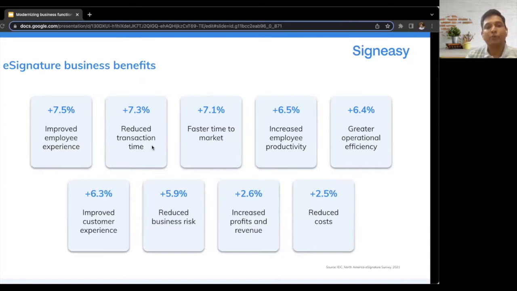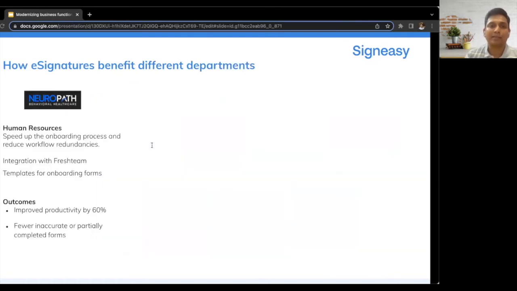So if you categorize them, you see these benefits are across employee experience and partner experience, as well as across customer experience as well. Together, what that has meant is reduced business risk and increased profits and revenue, and in turn reducing the costs. But these are the results from real businesses from a survey. I'll also take you through some of the benefits that a few of our customers have realized across departments. Let's look at those.